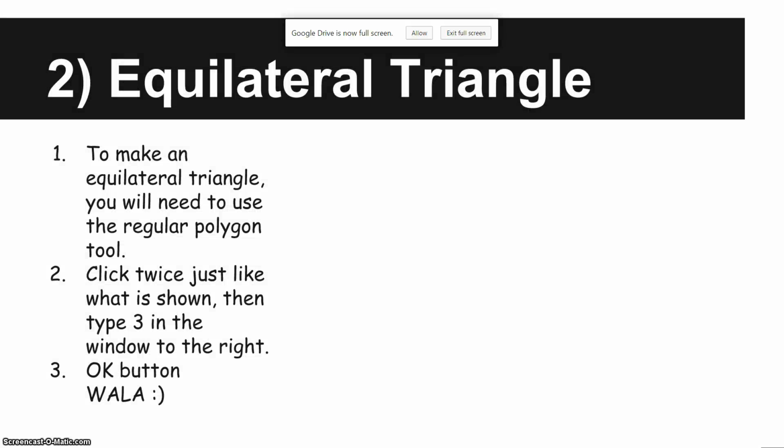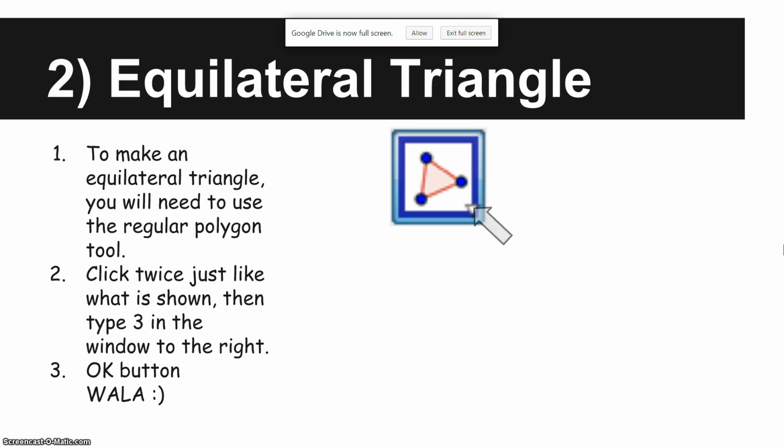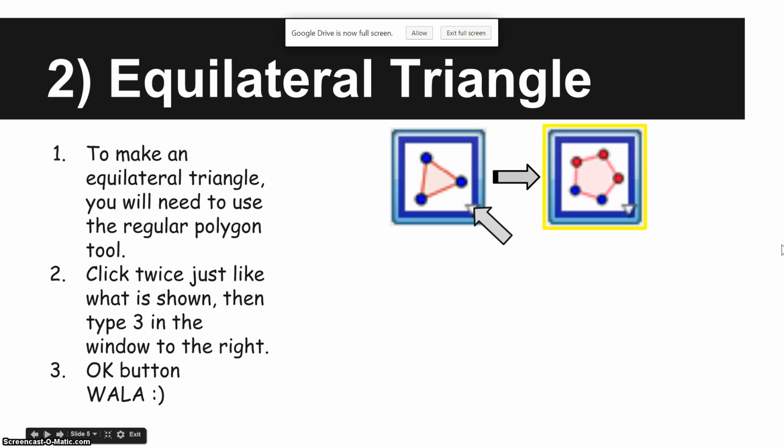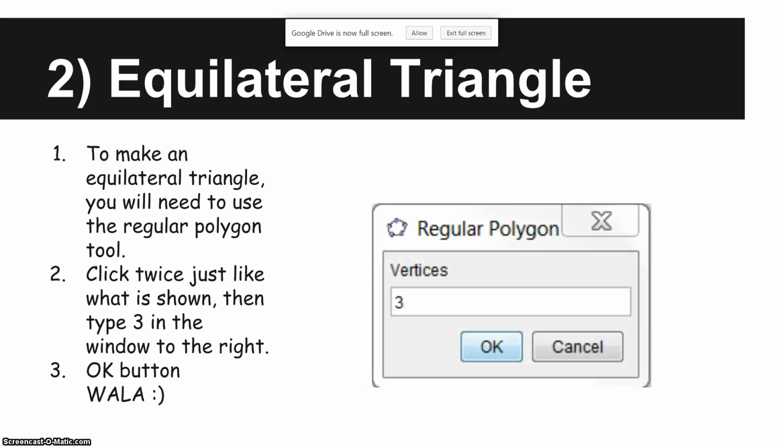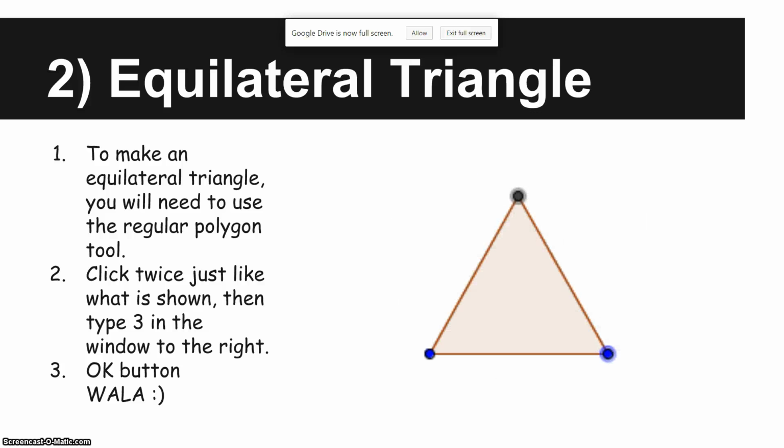To start off, we will need to make an equilateral triangle. To make one, we will be using the regular polygon tool. To get to that, click on the drop-down arrow on the polygon tool, then click on the regular polygon tool. Now, once you have your regular polygon tool selected, act like you're drawing a segment kind of like this. Then once this window shows up, type 3 in it, then click the OK button. Now you have an equilateral triangle. Also, try to make it so it looks completely horizontal on the bottom like this.